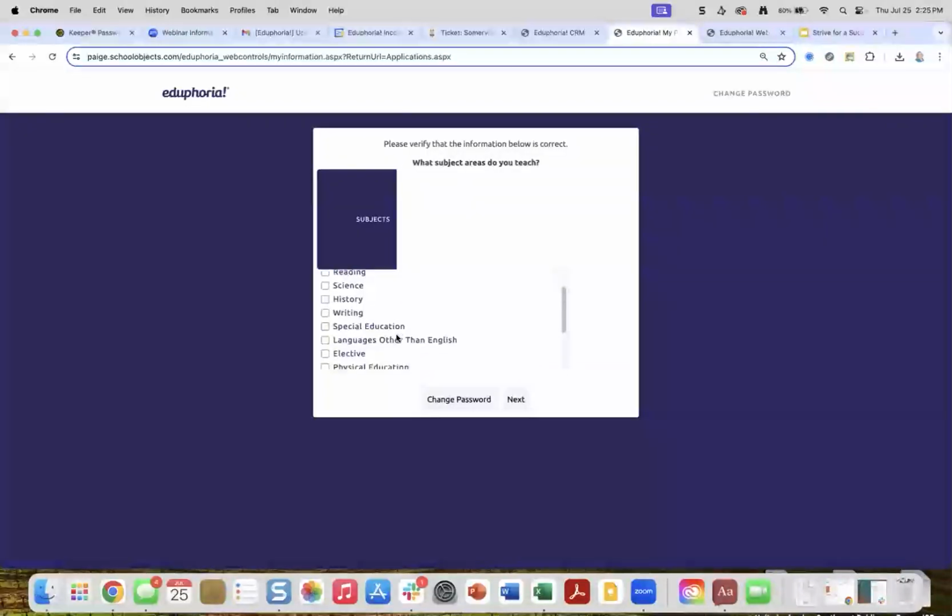And then from there, you select all the subjects that you teach. If you select multiple subjects, select multiple subjects. And then your grades that you're working with. So if I'm a fine arts teacher teaching choir in high school, I do 9th, 10th, 11th, and 12th. So you can select multiple grade levels as well.